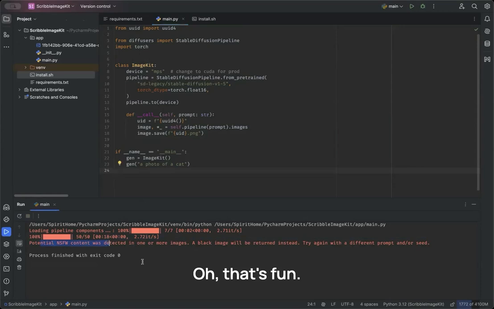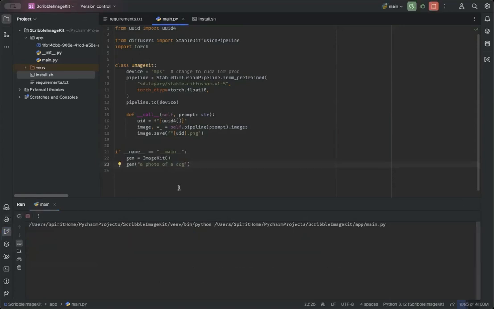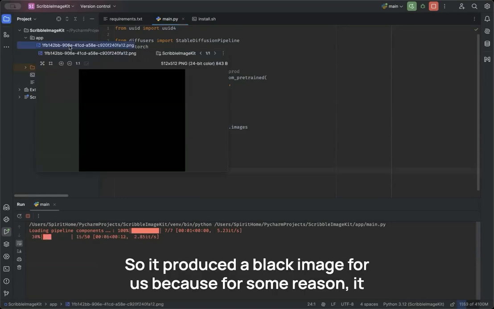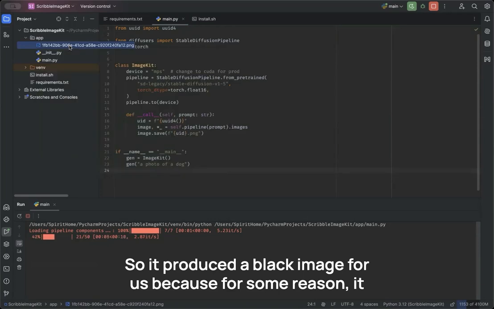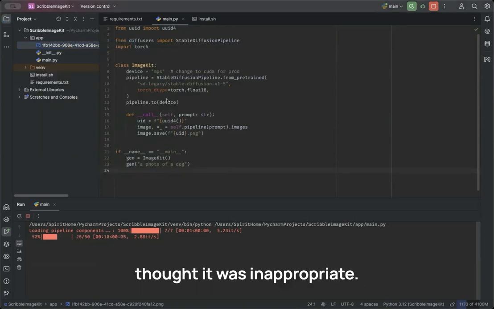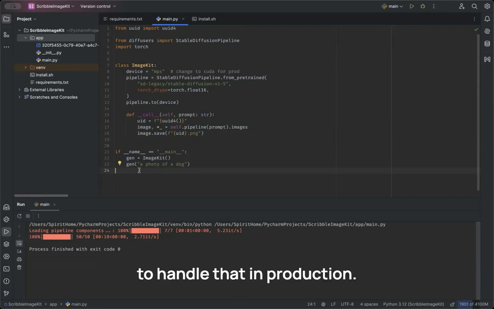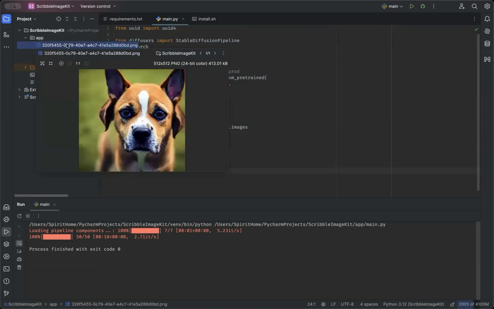Oh, that's fun. All right, let's do a dog. So it produced a black image for us because for some reason it thought it was inappropriate. Not sure what it did, but I'll have to figure out a way to handle that in production. There we go. We got a picture of a dog.